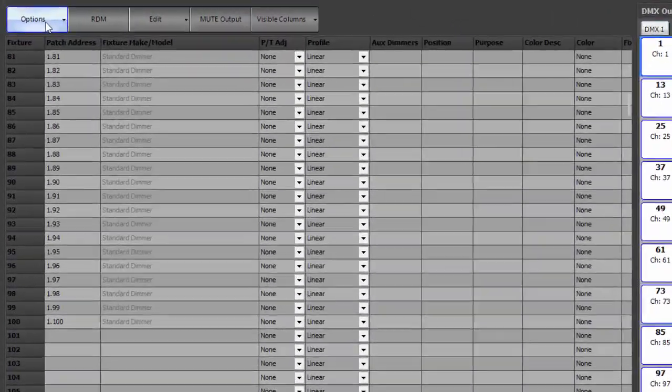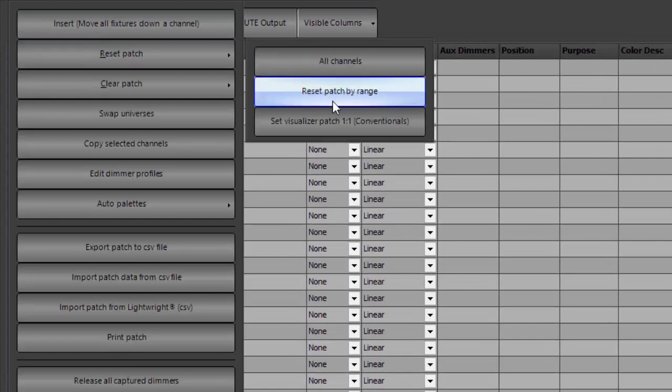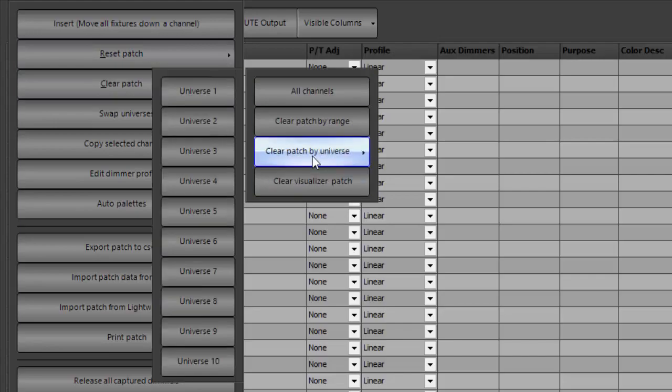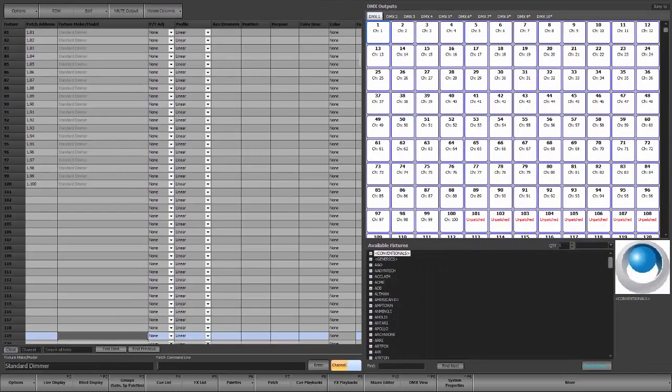Now there are graphical solutions for some of these things, so you could reset patch here, and there are some different ranges. You could clear patch. Again, you can do it by universe. There are different ways to do it, but there are graphical solutions for some of these things.